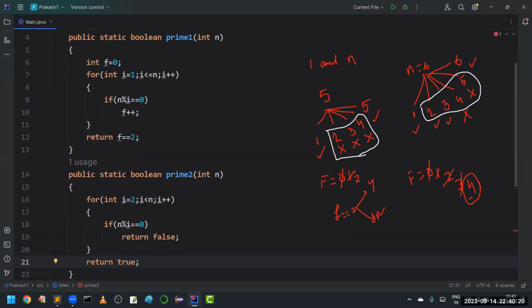Sorry, for the second logic, why not n minus 1? Yeah, you can take. If you take less than or equal to, you can take n minus 1.